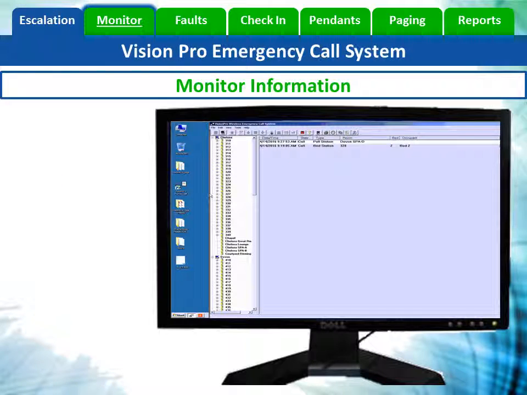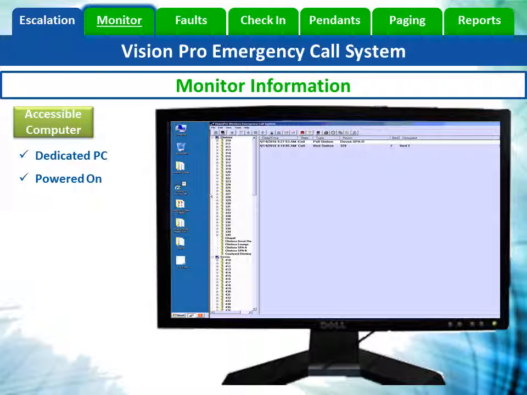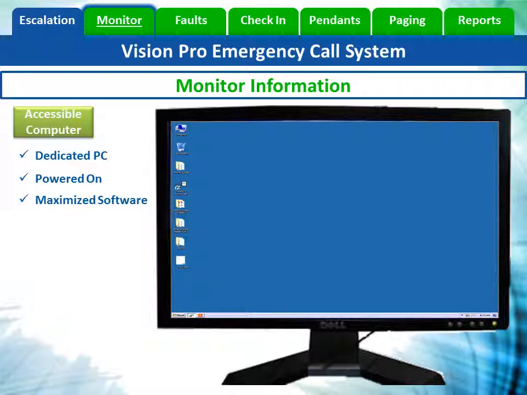The Council for the Vision Pro system is typically located in an area easily accessible to administrative staff and is dedicated to running just the Vision Pro software. This computer should be plugged in and always running as it is the brains of the system. The main display should be maximized at all times. If the program is ever closed, the system will not function properly.